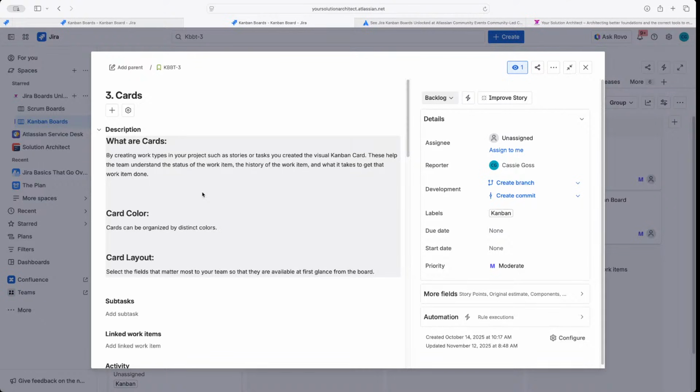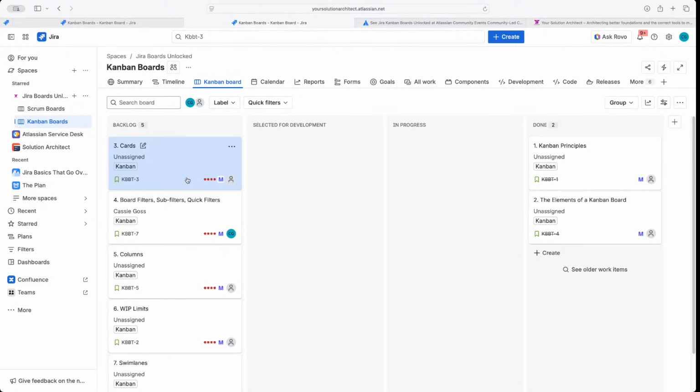We also have the card layout. What do I mean by layout? That's basically the fields that show when you first look at the card. You'll notice my layout leaves a lot to be desired. I don't have the ticket assigned, so it says unassigned. I have a label on my ticket, which is the Kanban label, and I can see the ticket number. I can also see some things over here, like how long it's been in the column and its priority.